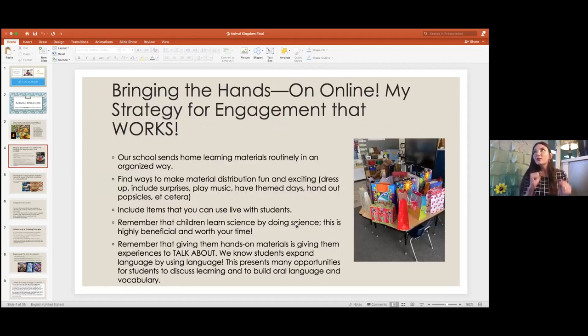I just want to review, in case anybody missed this, that when we bring the hands-on online, we increase engagement. And at my school, every 2 weeks, like clockwork, kiddos come in a 1.5 hour time frame to pick up learning materials. You can see a picture there of some of the gift bags of stuff I've sent. I think I've sent a total of 13 kits so far this year. And I do ask, if you're going to distribute, make it a little exciting. Maybe play some music, do some theme days, hand out some popsicles, throw a little sucker in there. Make it interesting. The kids are really excited to see their teacher face to face, even if it's through a car and a mask. So try to have fun with it.